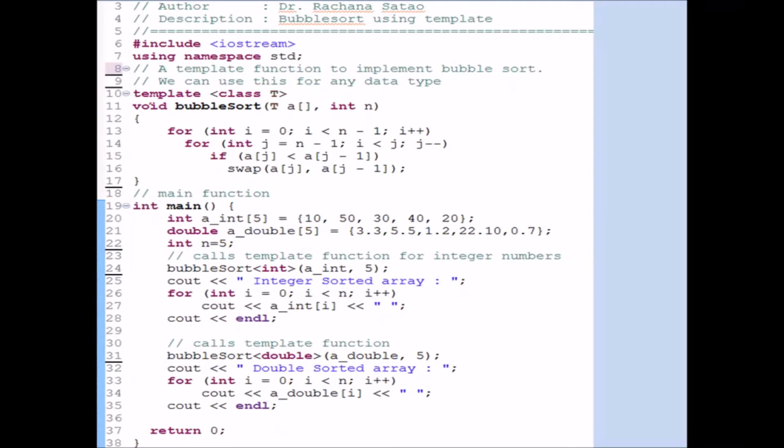As you can see, at line number 10, we are writing a template. By using the template keyword, we can declare a function as a function template. Template is a keyword. Now inside this bracket, I have written the keyword class. Template is a keyword as well as class is a keyword. Instead of class, you can use the keyword typename, and T is a template variable and it will be replaced by a data type which will be used by the main function.